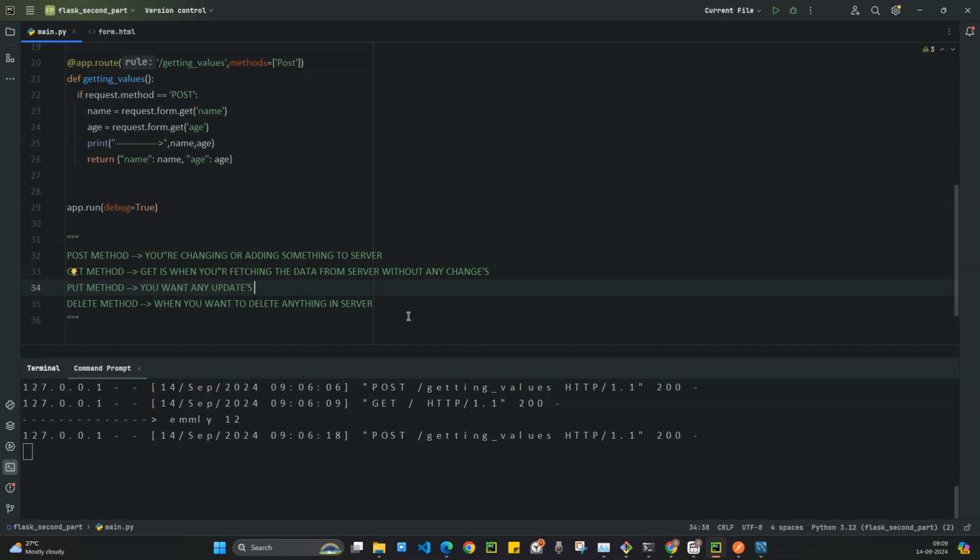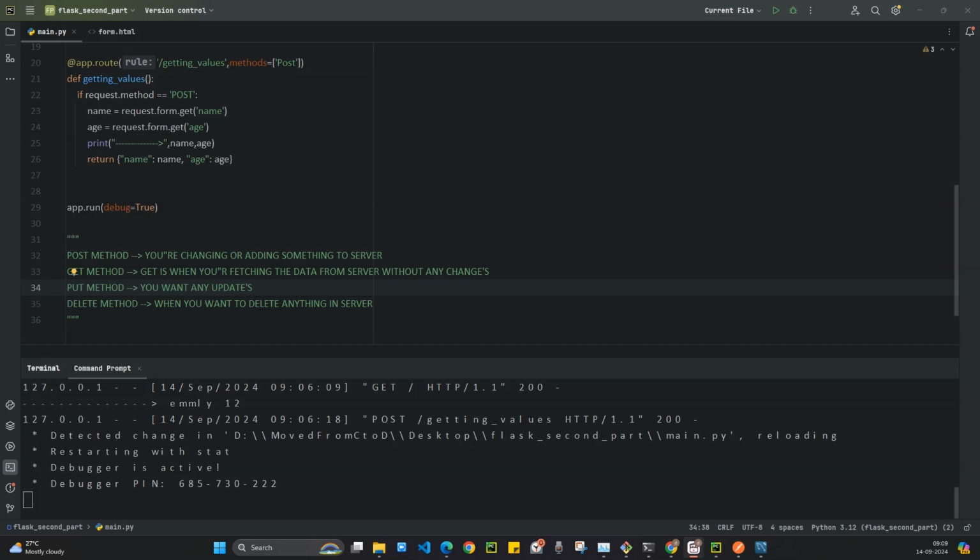So what are methods? Methods are simply a protocol, or you can say you are telling the server what kind of request you are making. You can simply say it is just to tell what kind of request you're making.